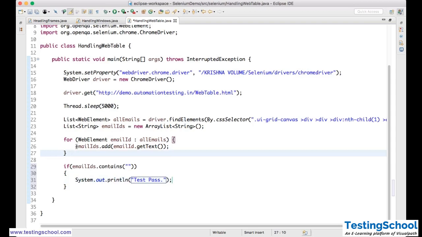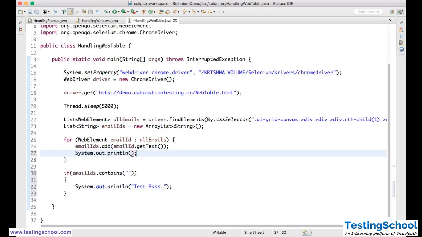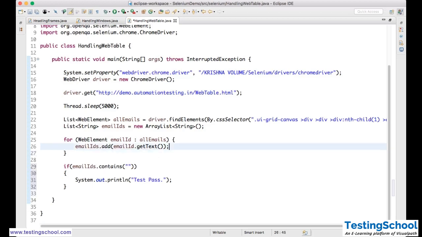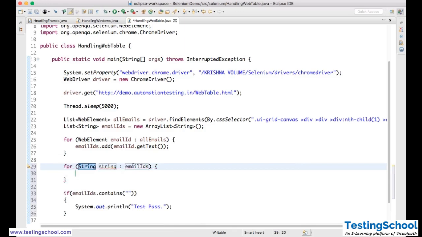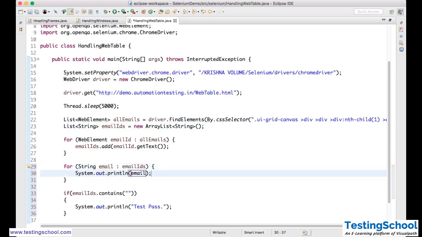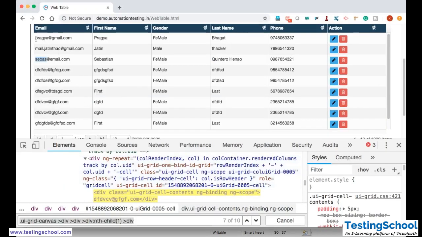I want to print, while adding, I will print the email IDs also. So here I'm adding, right? After that, I'll print those. For each string from this email IDs, I'll say email is out email. I'm just printing all the email IDs. I'm looping through this list and printing email.